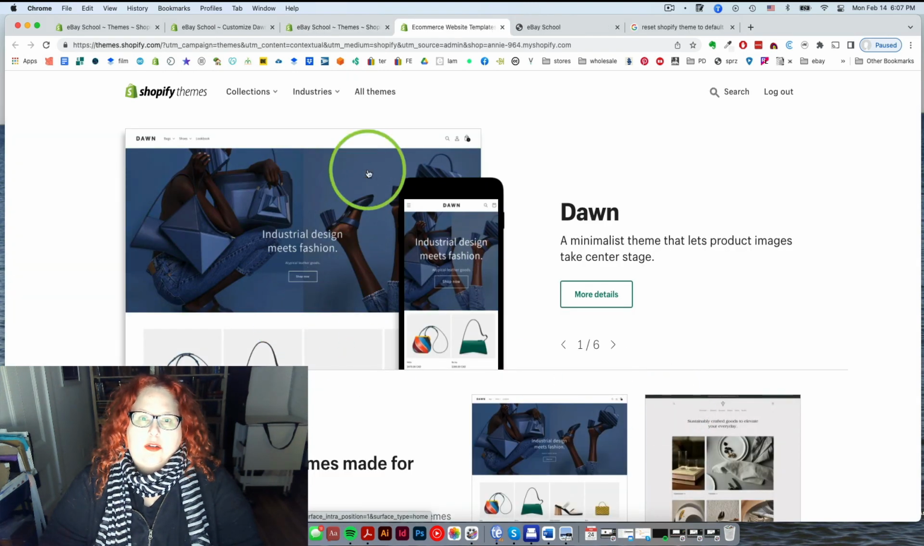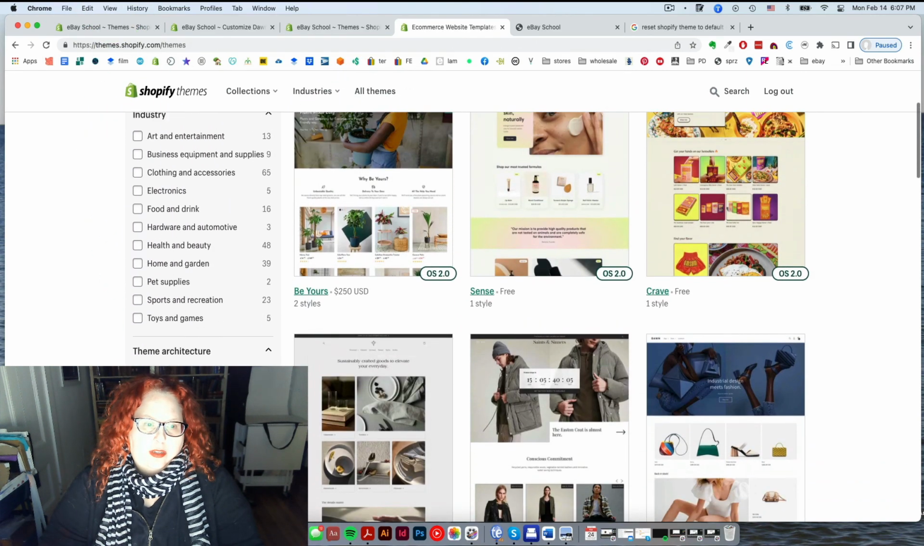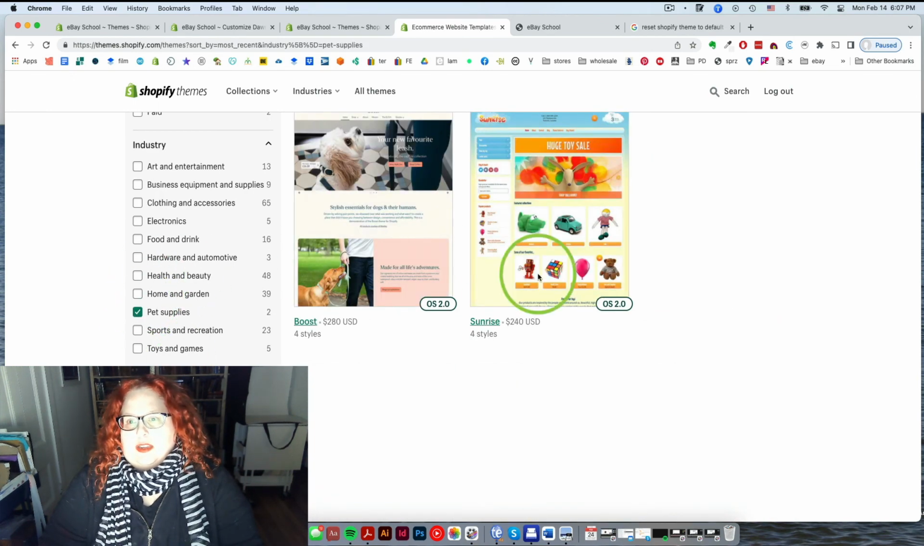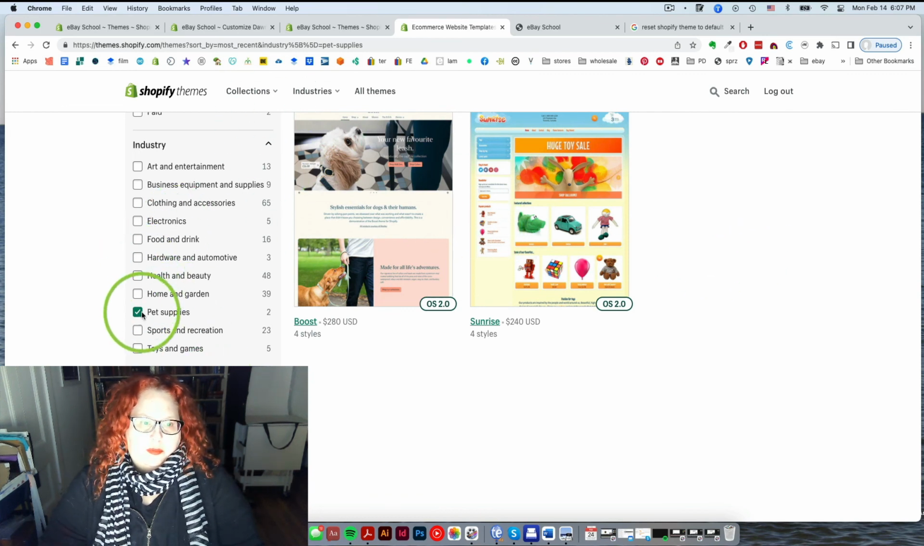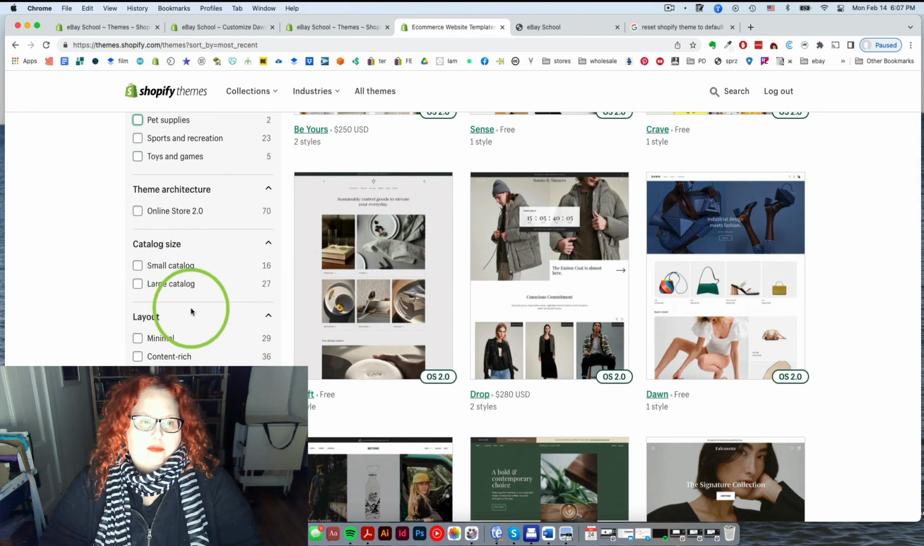Or you can go back to the theme store and check out some of the paid ones. Say you're running a pet supply store, here are two that were built specifically for that use case. If you have a lot of products, you might want to look at large catalog. If you have a few, look at small catalog.